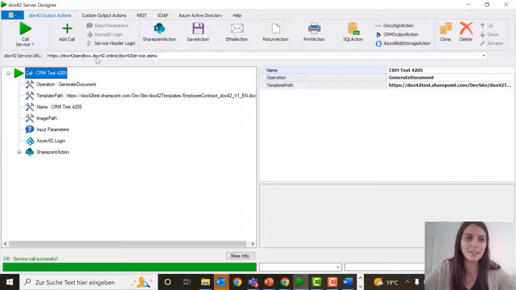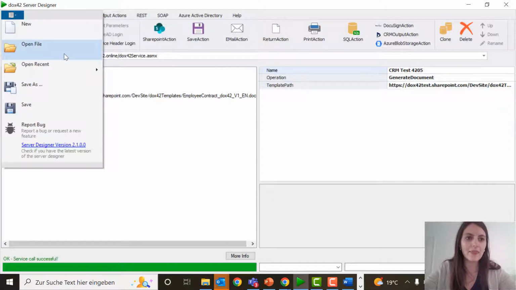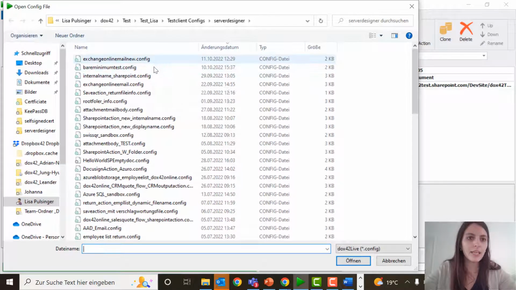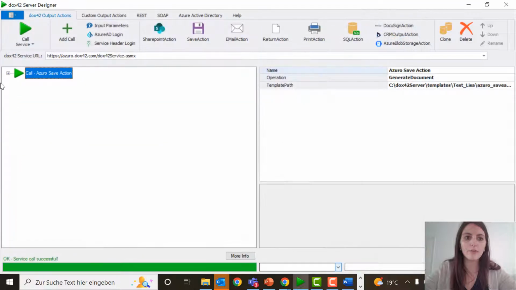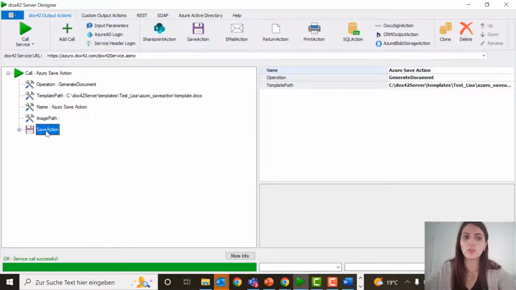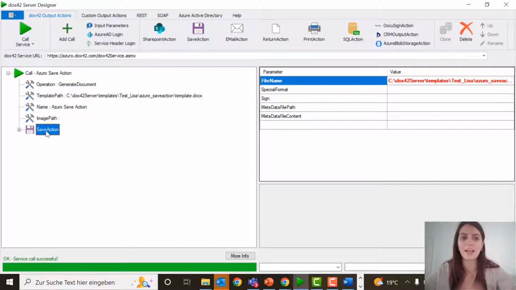Good, and last but not least, another new feature I would like to show you is that if you, for example, save a document via the save action, and you would also like to provide some details about the saved document, we now have a new parameter which you can add to your dox42 REST calls that gives us back information about the saved document in a JSON format.